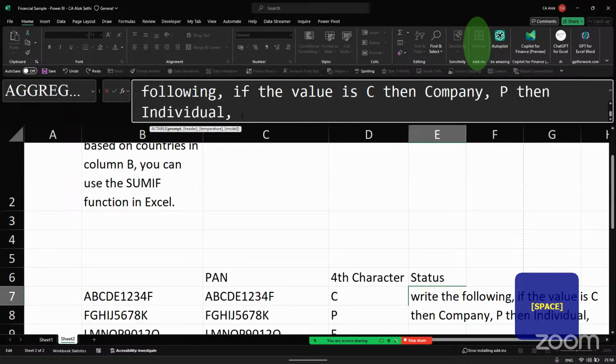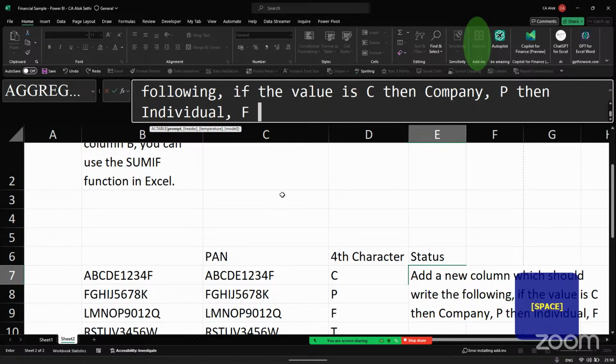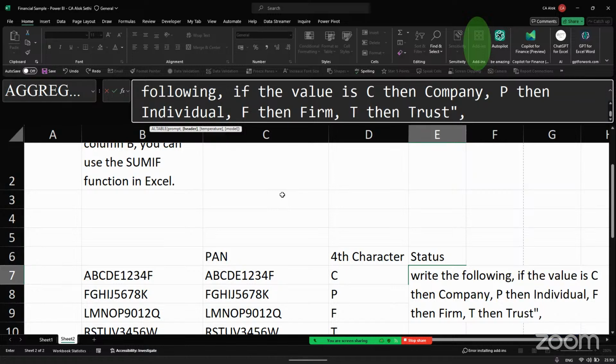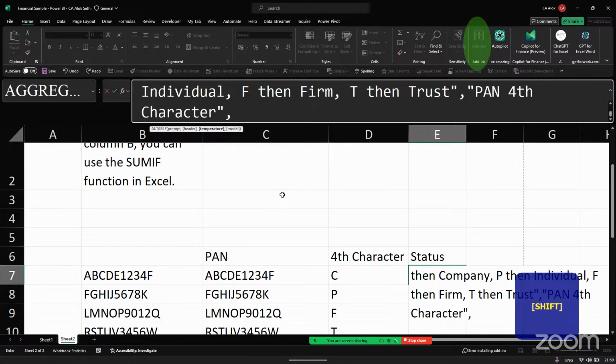I can do it with if, but suppose I don't know, then what? F, then firm, T, then trust. Let's see whether it can do it or not. Okay, comma, headers. So header will be, let's say, PAN fourth character, or comma, type, PAN type, या entity type लिख देते हैं, entity type.